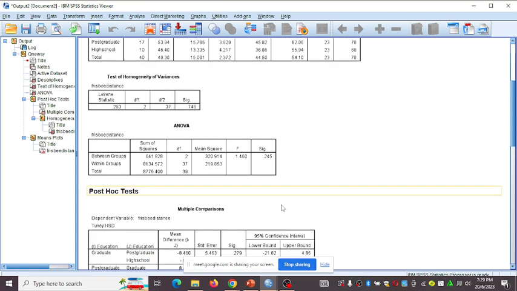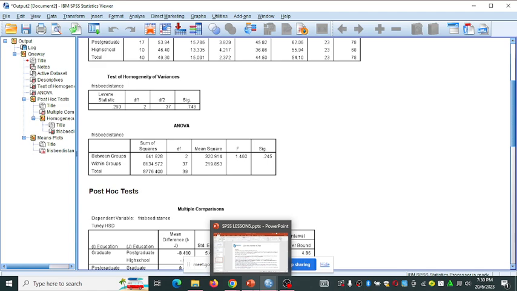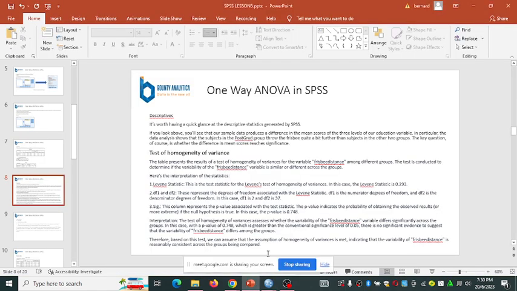Test of homogeneity of variance. We have the Levene statistic of 0.293, degrees of freedom df1, df2, and the significance value. Now, how do we interpret these values? That table presents the result of the test of homogeneity of variance for the variable Frisbee distance among three groups. The test is conducted to determine if the variability of the Frisbee distance variable is similar or different across all the groups.